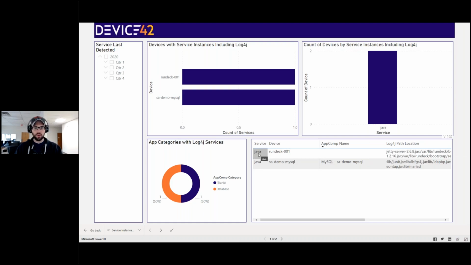So it's showing us what the service is, the device, if it's related to an application component of some kind, so some kind of database or app layer component, and then the Log4j path location.